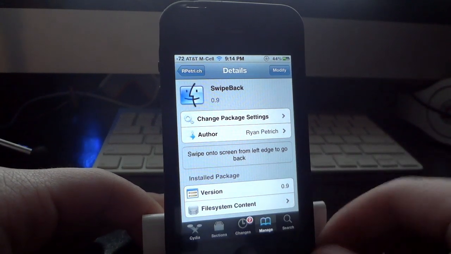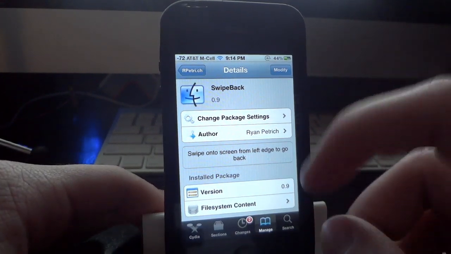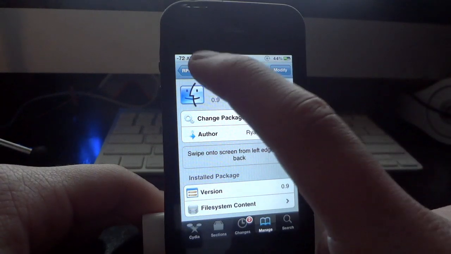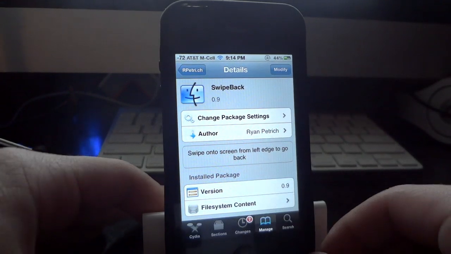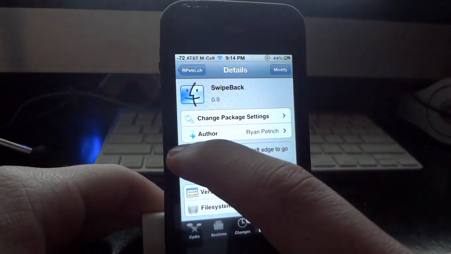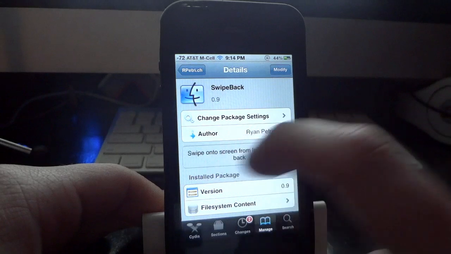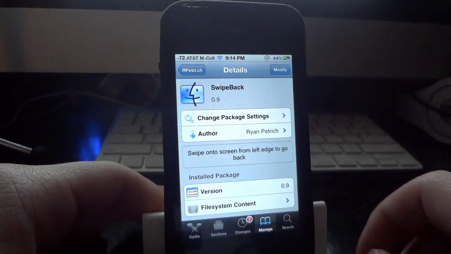Basically, just like the description says, what it allows you to do is when you're deep inside an application, instead of having to press the top left corner and going back and back and back, back to the original application screen, all you have to do is swipe from the left to the right side of your screen to go back through the pages that you went through in the application.